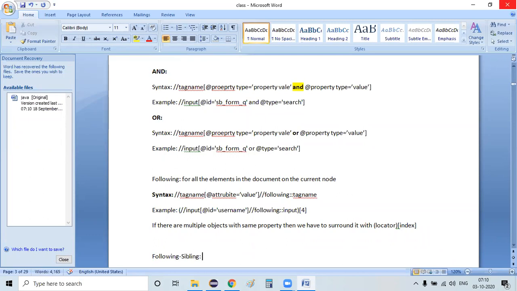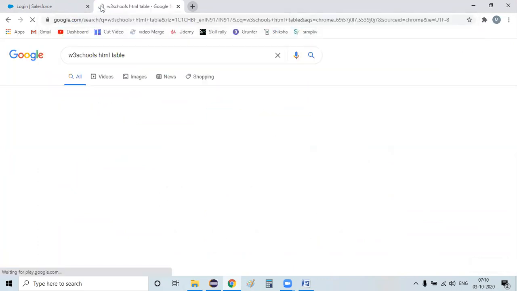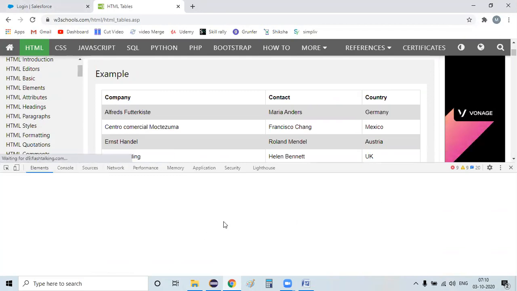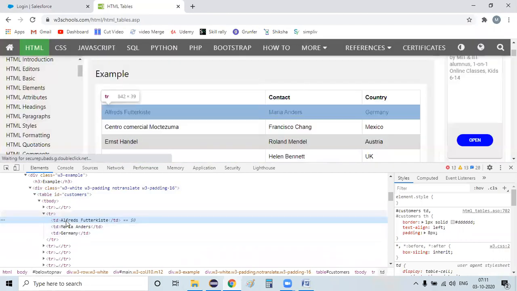Okay, following sibling. So what exactly does following sibling mean? Sibling means objects are at the same level. Whatever objects are at the same hierarchy, we can consider them siblings. Let me show you that. W3Schools table example. Right click, inspect. Let it load. See here, inside a TR there are multiple TDs. All these are under the same current node and all are at the same level. We can treat them as siblings. So sibling means at the same level itself.